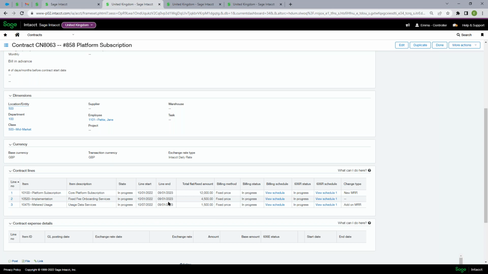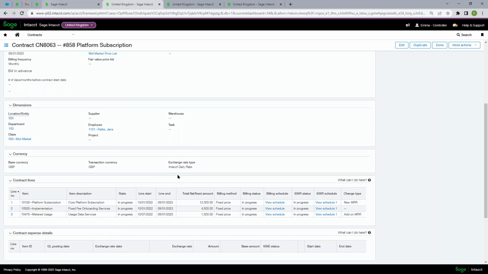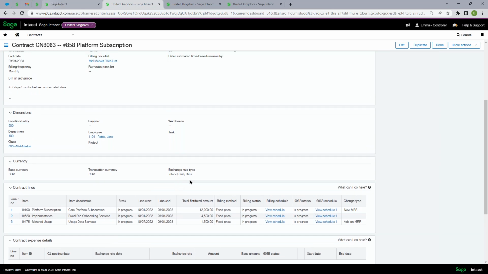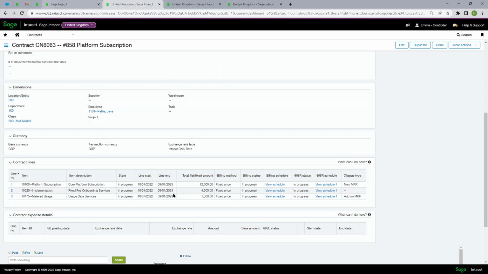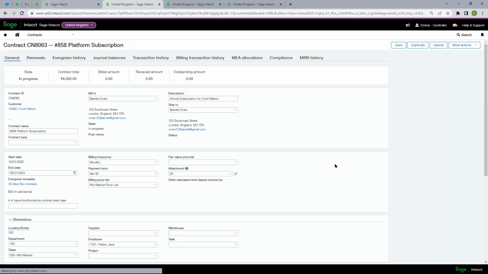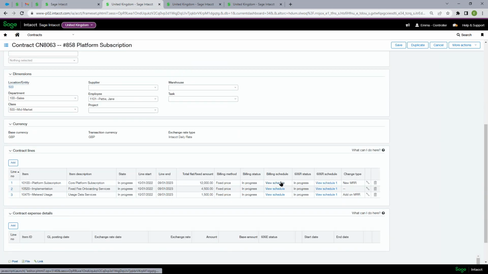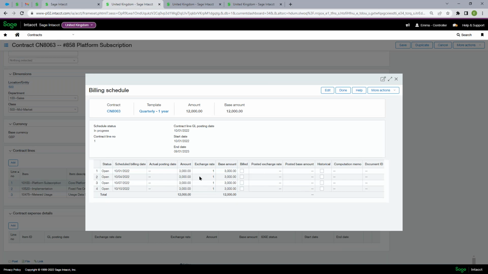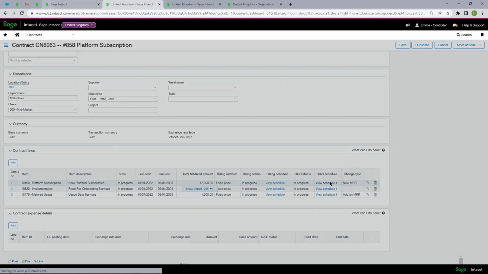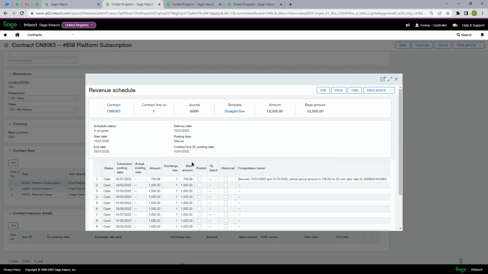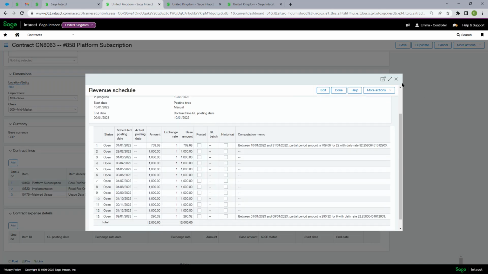Still co-terminating and providing me the ability to manage a renewal with an uplift across the entire contract value for the lines that I deem renewable, which can be defined on an individual line-by-line basis. Within the contract, I'm able to define not just the billing schedule. So in this case, I've opted to follow a quarterly billing schedule for my recurring components, but I'm able to crucially have a separate revenue recognition schedule on that basis.